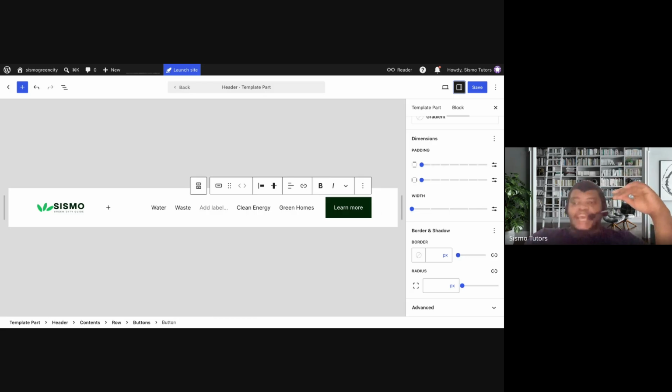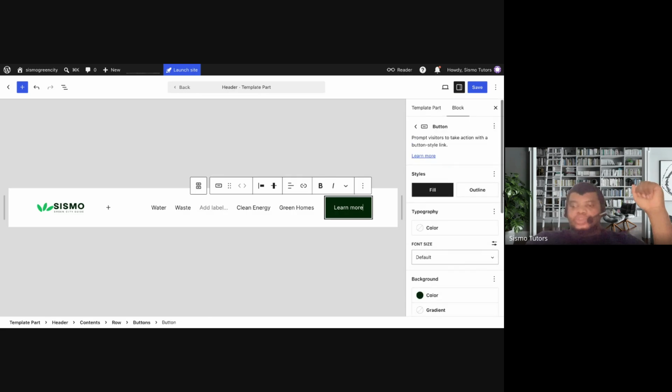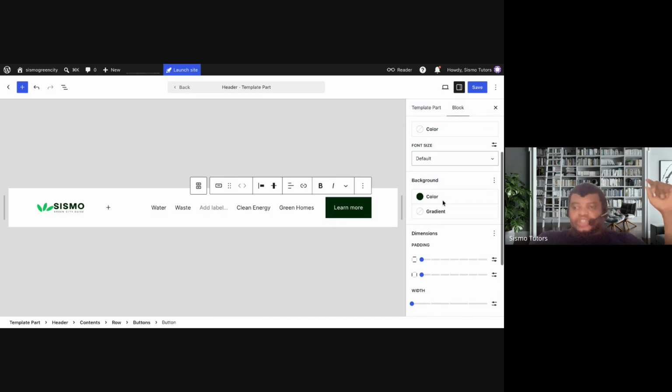One of the things you can change is the height of this button, but we are not going to be going into the height right now. The first thing we are going to be trying to do here is to change the color. Scroll down to the place they wrote background, not typography, because typography is the text, and then background. When you are in the background section, click on colors.